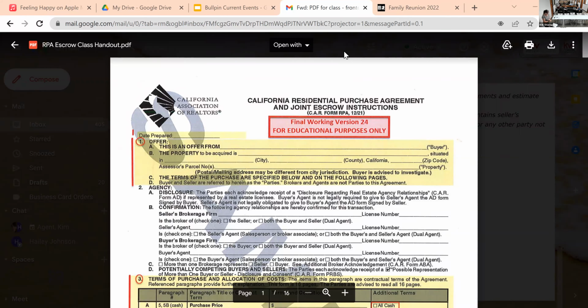Okay, so obviously page 1 is most important too for everybody in the transaction. I know this sounds crazy, but in the beginning of this page, the property address.